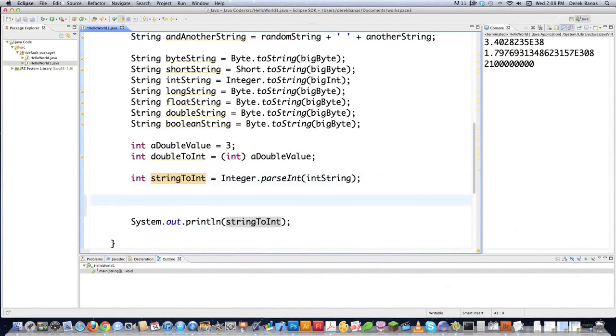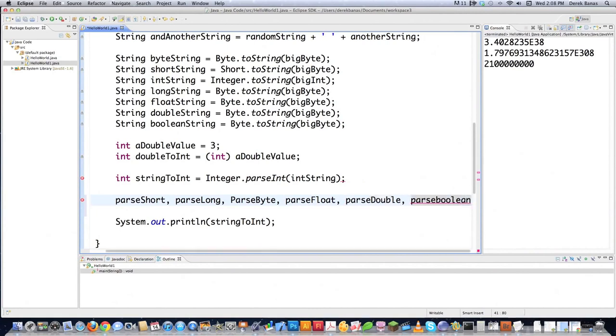And there are parse functions available for all the other different types. There's parse short, there's parse long, there's parse byte, parse float, parse double, and parse Boolean. And once again, there's no reason to parse a character. So there's a whole bunch of different things you can do with variables inside of Java.